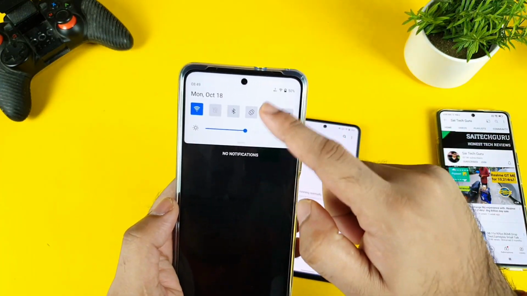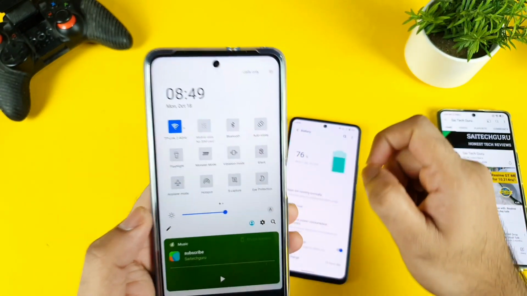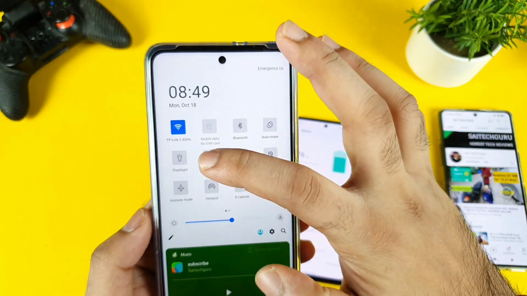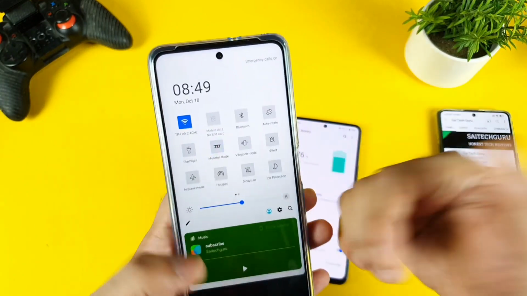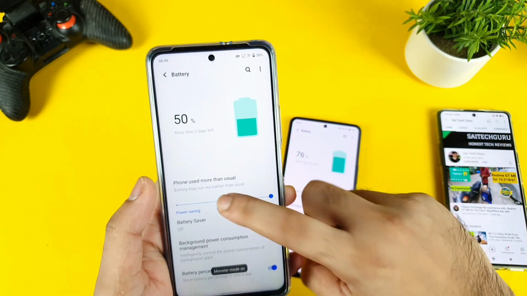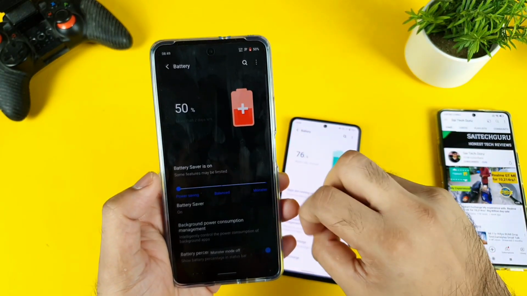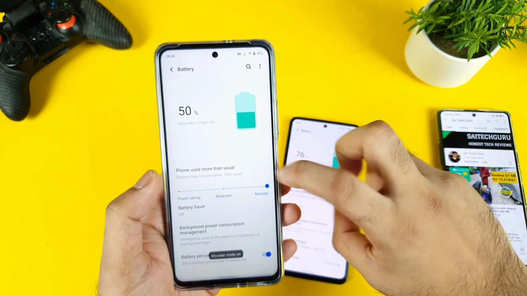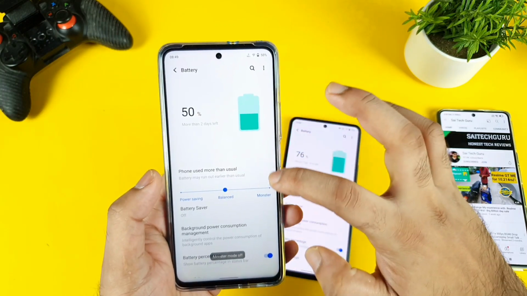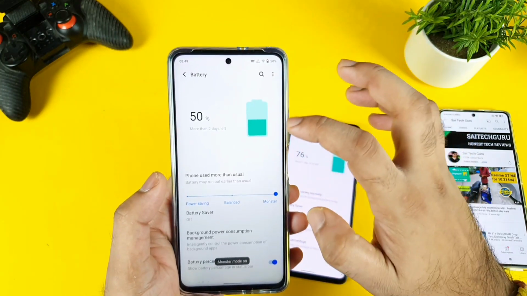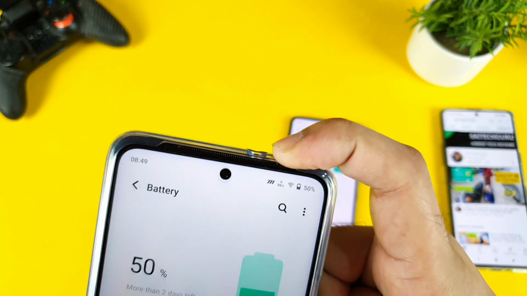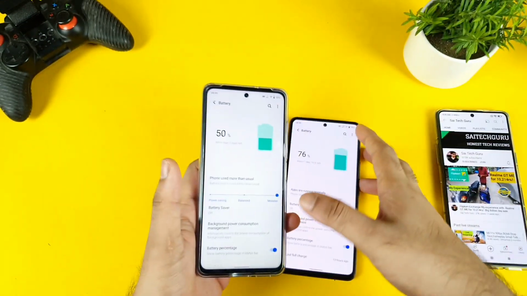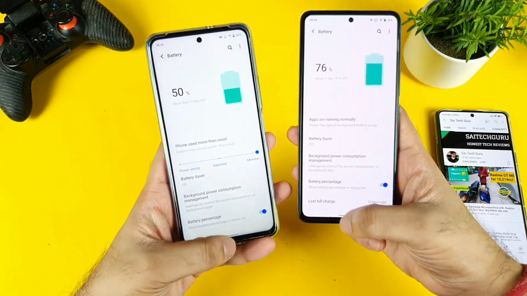Another way to enable the monster mode is from the notification panel. From the notification panel, if you click it, the monster mode will be enabled. In this way, you can boost the performance whenever you want. According to the effects, the complete system will get changed, as you can see. Between balanced and monster mode, there is no color transformation, but you can see a small icon on the top.